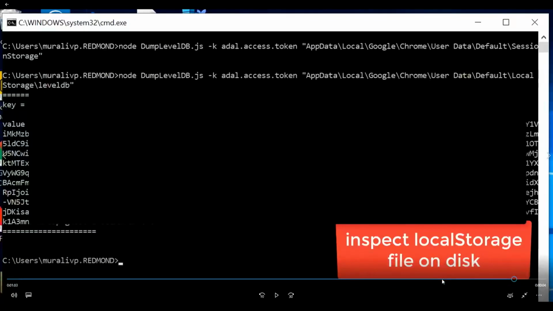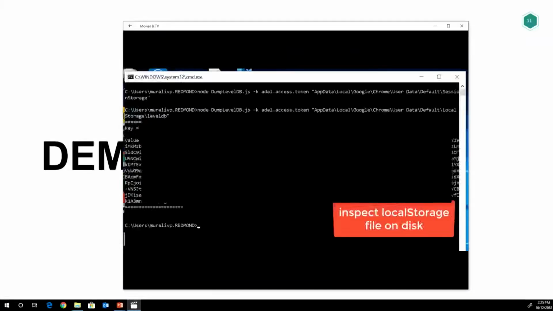So when you're designing your software, make sure that you use session storage instead of local storage for any sensitive data. That's the key takeaway that we have.